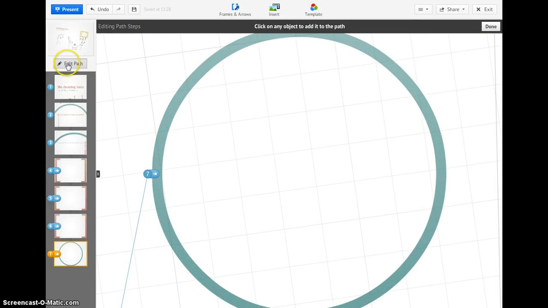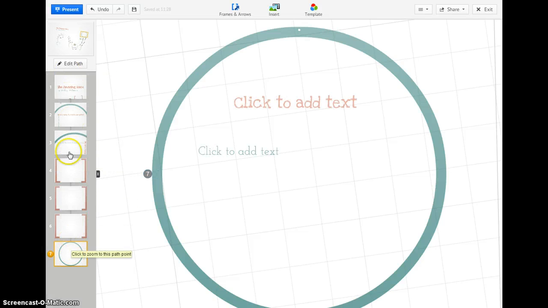And if the path looks good to you, you can click on Edit Path again, and it will save it as you have it. Now then, we are ready to save and rename our Prezi. So you can click on this little save icon up here if you would like to do it that way, if you still want to edit.